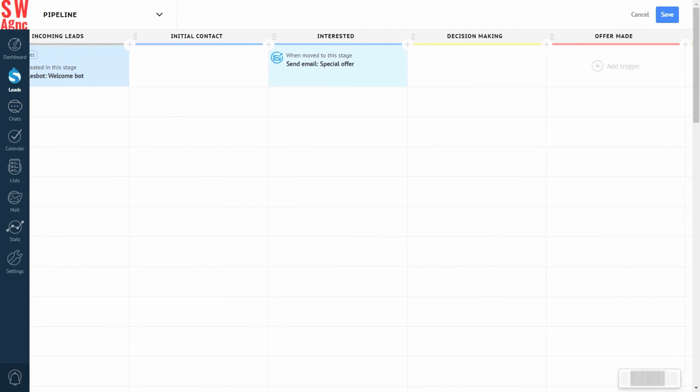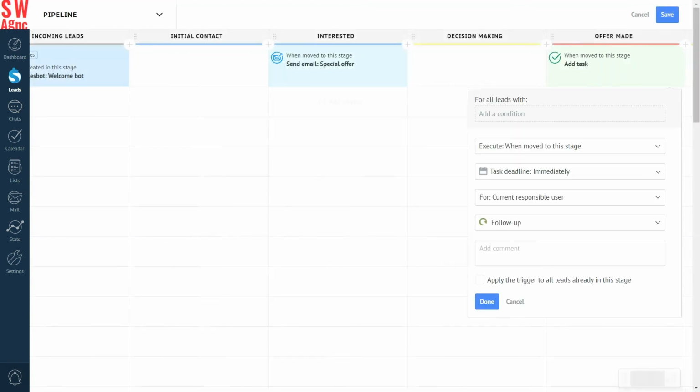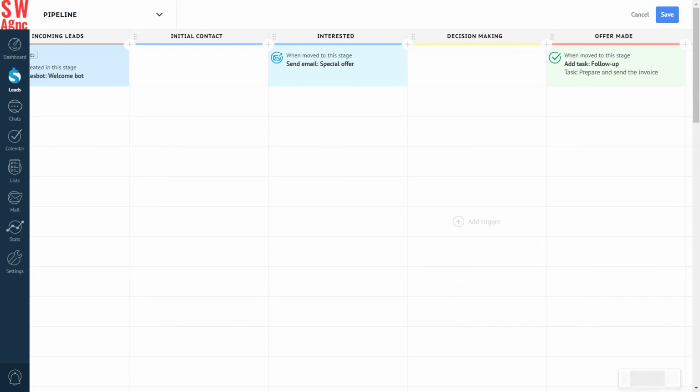Finally, we're about to close the lead, so that involves an invoice. Why don't we automate that as well? Let's select the correct trigger here, that being a follow-up. There we go, all done.